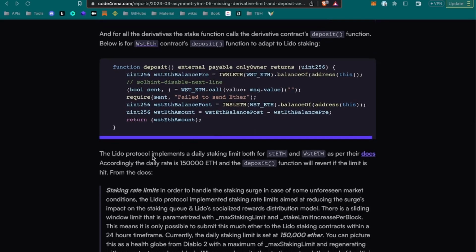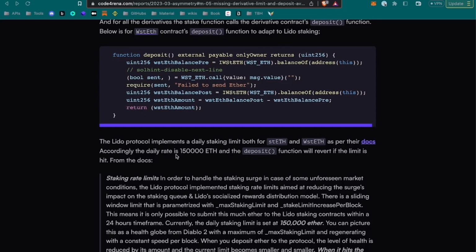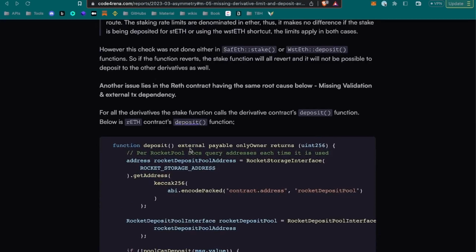The DeFi protocol implements a daily staking limit both for staked ETH and wrapped staked ETH, as per their docs. Accordingly, the daily rate is 150,000 ETH and the deposit function will revert if the limit is hit. However, this check was not done in either stake or deposit. So if the function reverts, the stake function will revert too, and it will not be possible to deposit to the other derivatives as well.